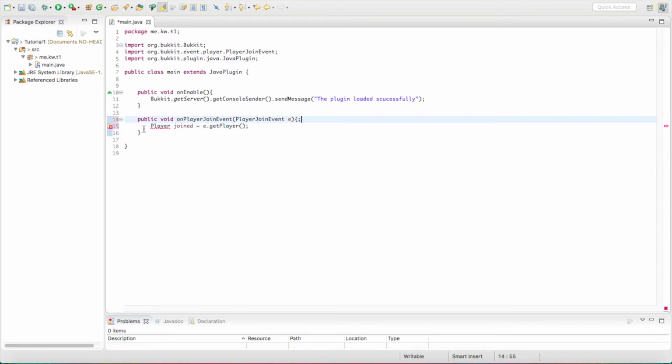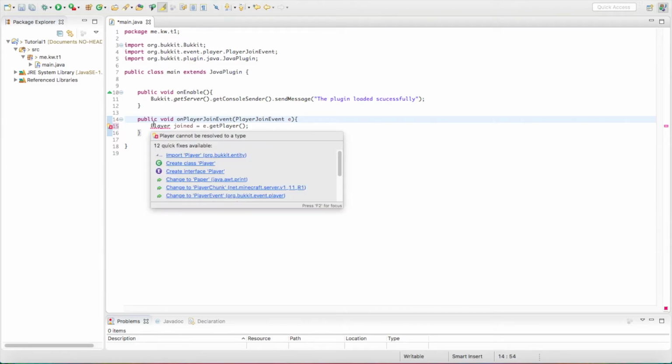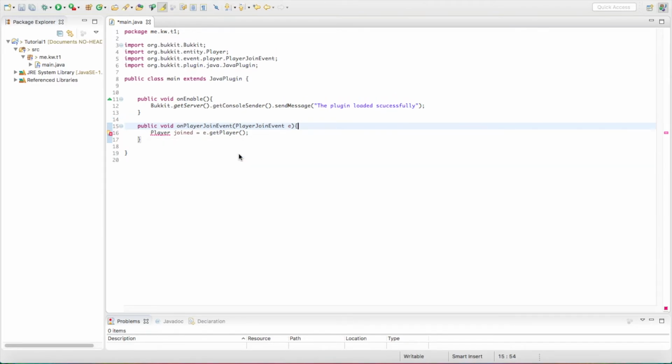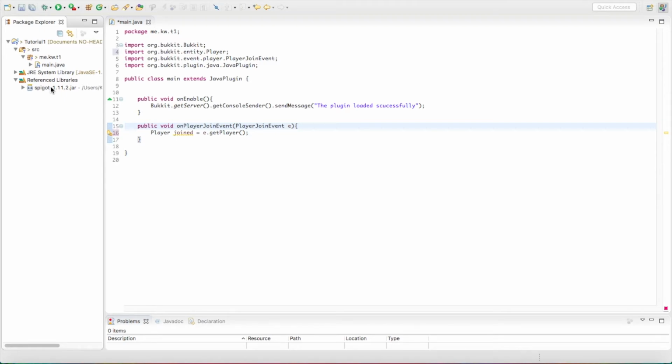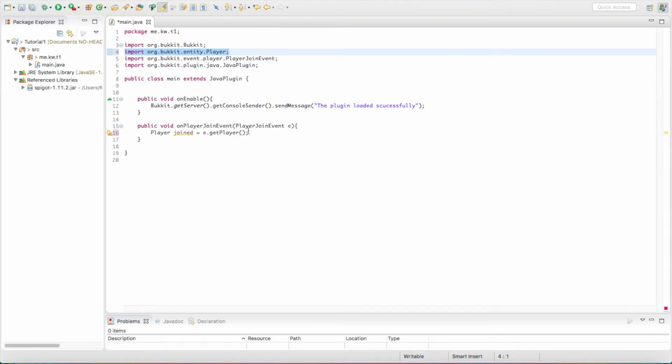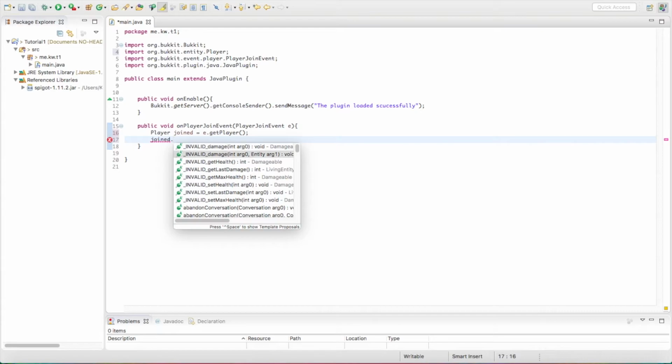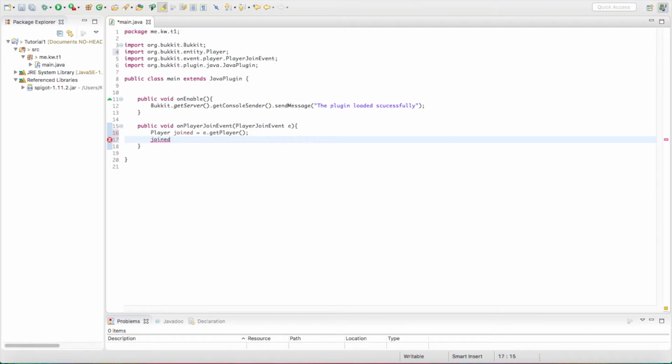At the end of every line like this, I forgot to mention this up here, you put a semicolon. You wouldn't put a semicolon here or here because you'll notice that'll give you major syntax errors. Now you can see Player is red, and that just means we have to import Player. Whenever we're importing Player, we're saying, hey, Spigot 1.11.2.jar, give me the code for entity Player.